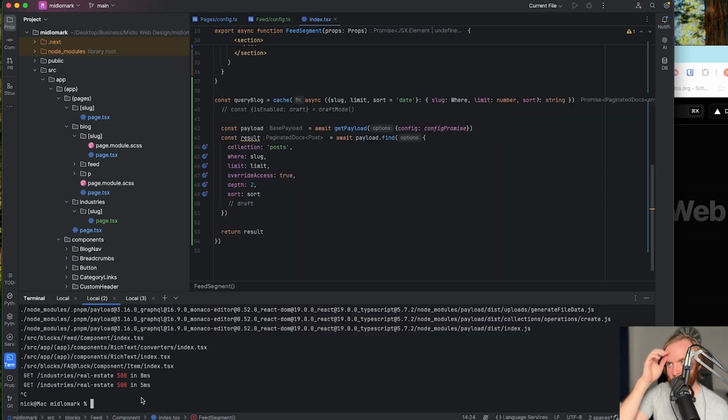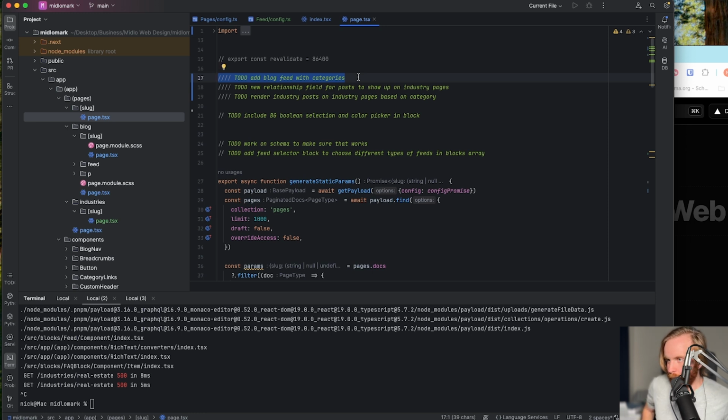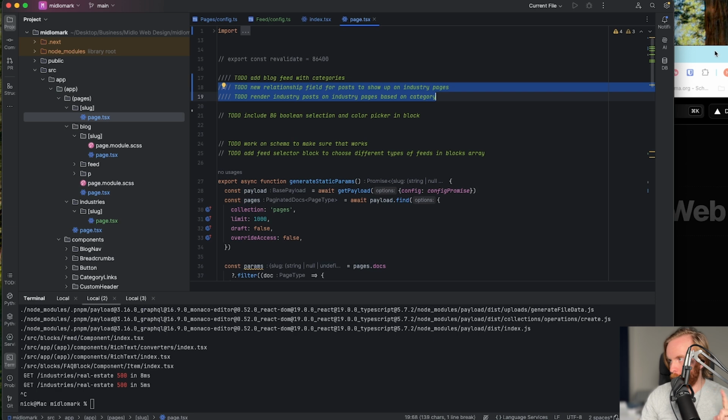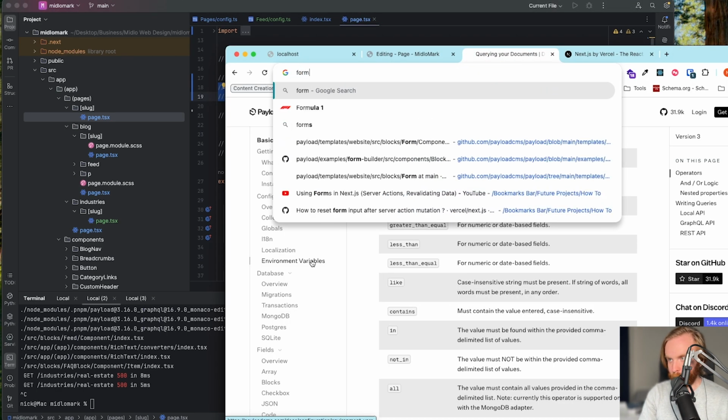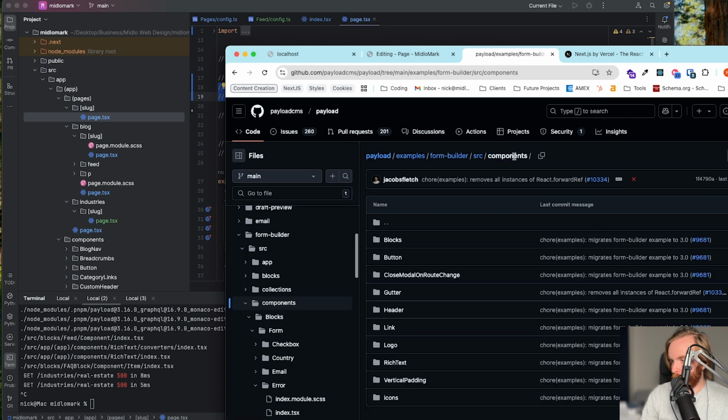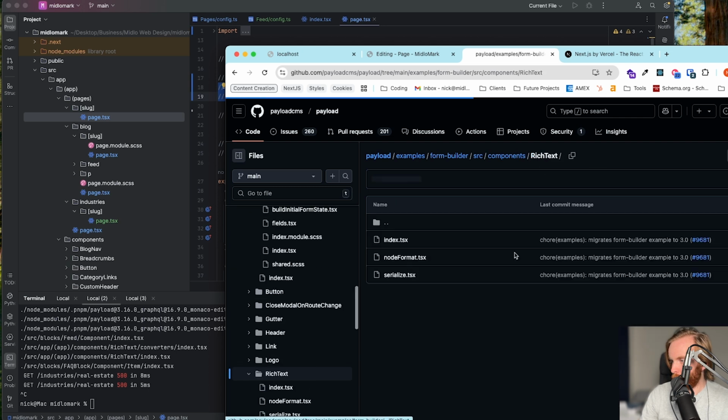So that means I actually need to change a bit of a pattern as well. So we need to continue doing this. Well, hold on, just a second here. So if we go to the form builder example, so we've got our components, they have rich text. That looks familiar.